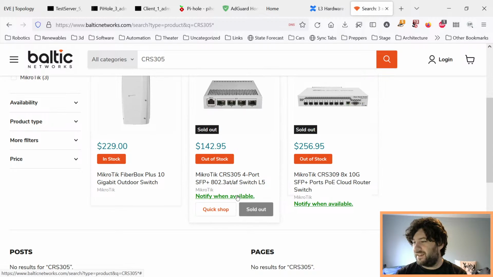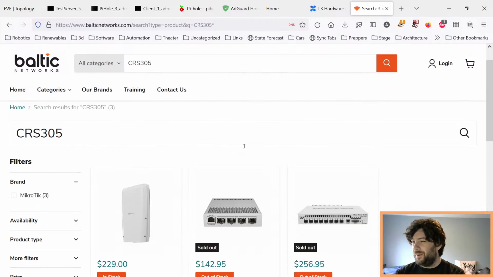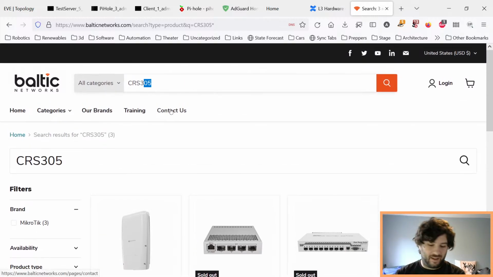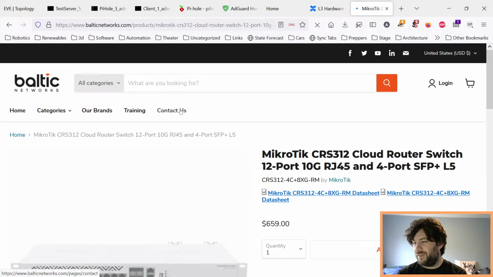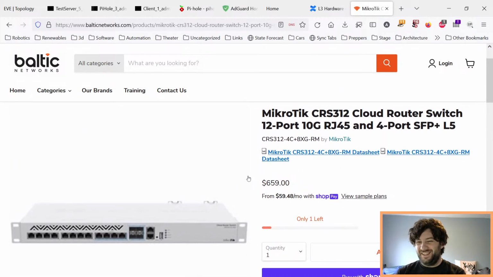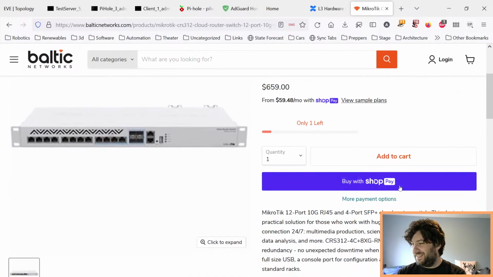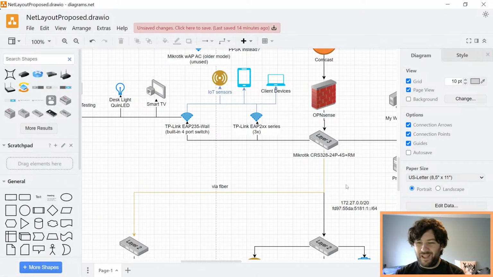It's out of stock. Who could have guessed? You get a 309. It's out of stock too. How about, what's the next one up? 312, I think, is the RJ45 one. I could buy that one. There's one left, yeah. So no, probably not able to buy any CRS switches.